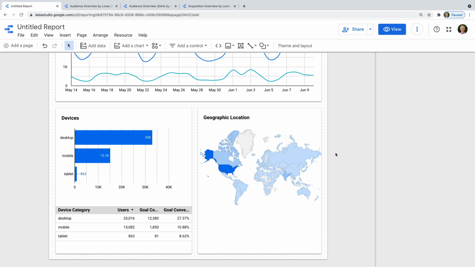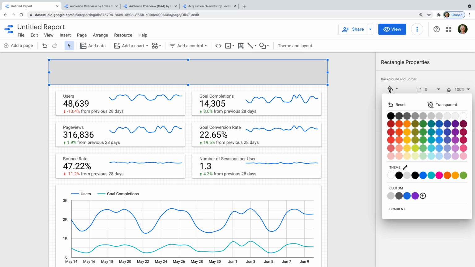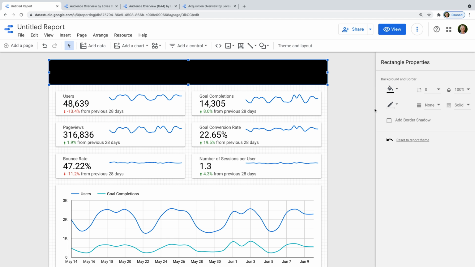Now I'm going to add a rectangle to the top of the dashboard. I'm going to add a heading.